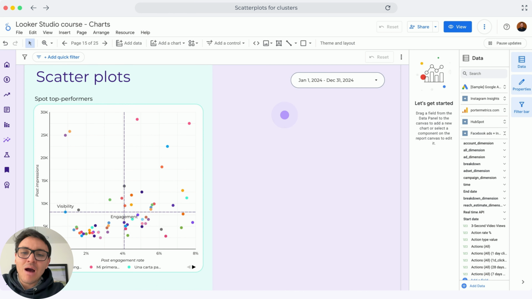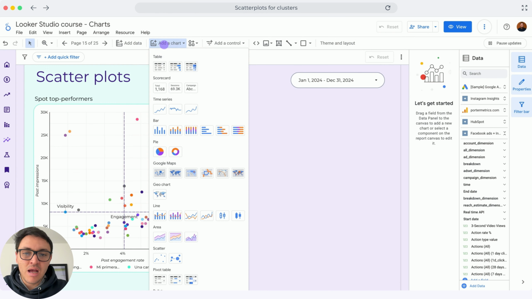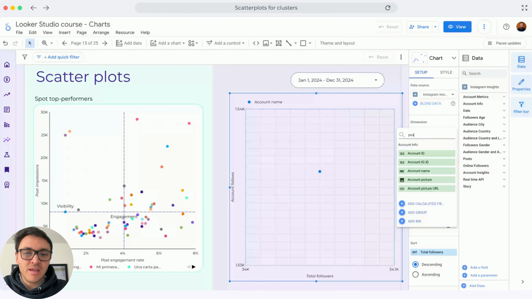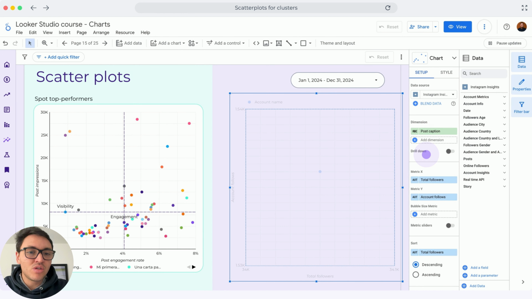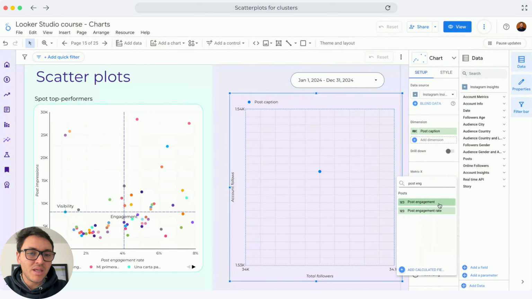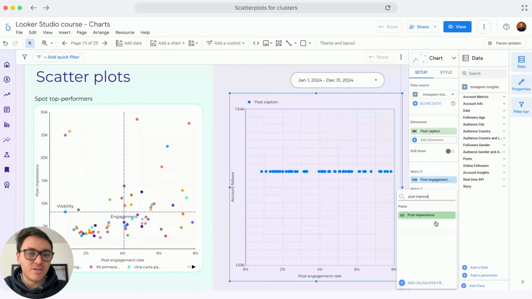Now, how do I create this chart? Let me show you. I will go to add a chart and I will choose the scatter plot and I will paste it right here. Now, the dots are different posts, and the way I can classify these posts, as I mentioned, is using the post caption. With post caption, every different caption will be a different dot in our scatter plot. The X metric, or the metric in the X axis, will be the post engagement rate, and for the y-axis it will be the post impressions.